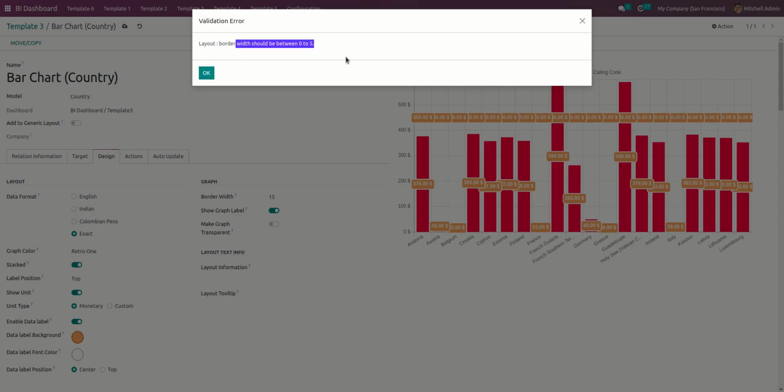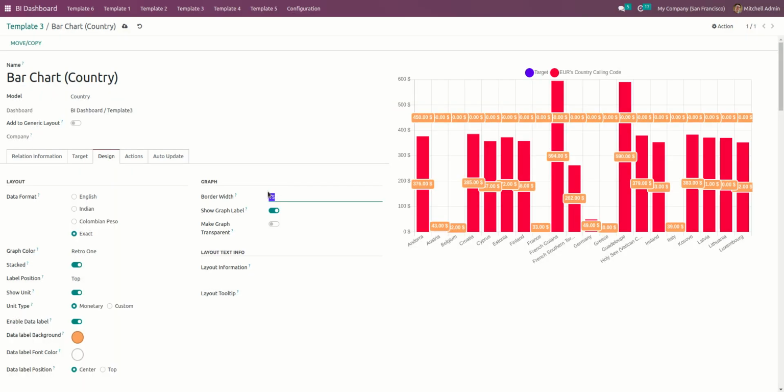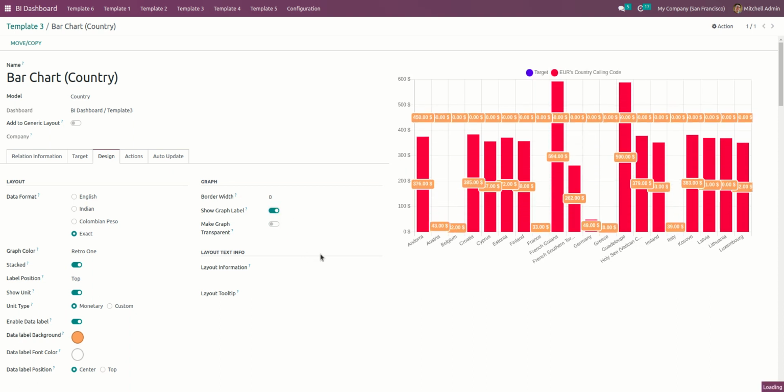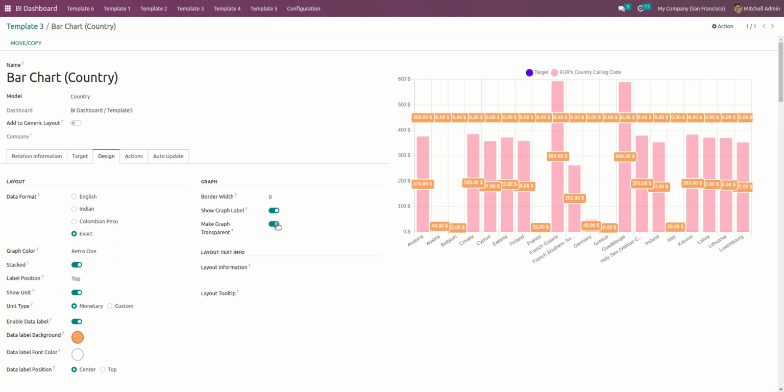You can see you will only be able to define this border width from 0 to 5. If I want to show the graph label, I can show that or hide it, whatever. I have already shown this graph label. If I want to make this graph transparent, I can enable this.